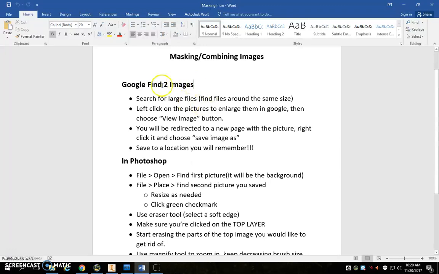On the Google Classroom, you will see this document, which is going to be called Masking Intro, and you can just click that and open it right up. The first thing it tells you to do is Google two images. These can be whatever images, so long as they're school appropriate, that you want to combine together.